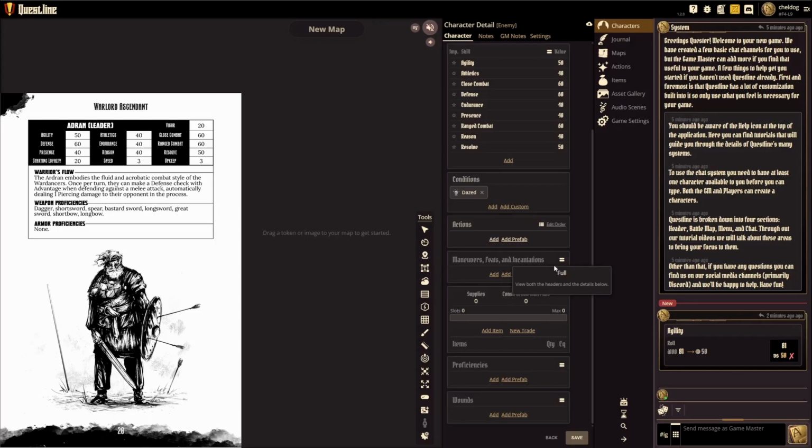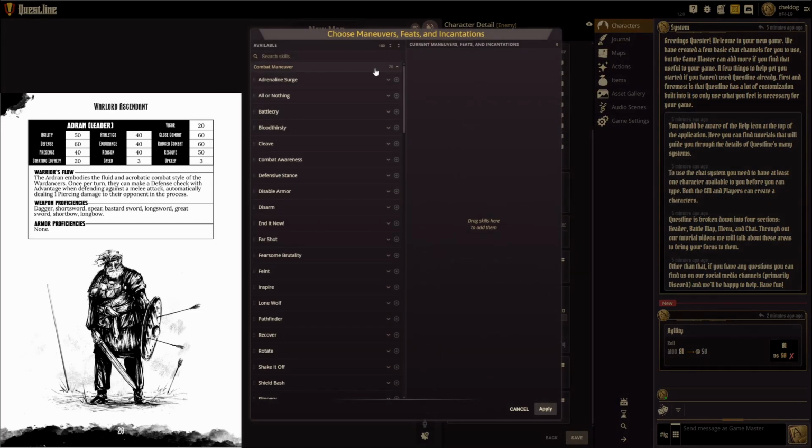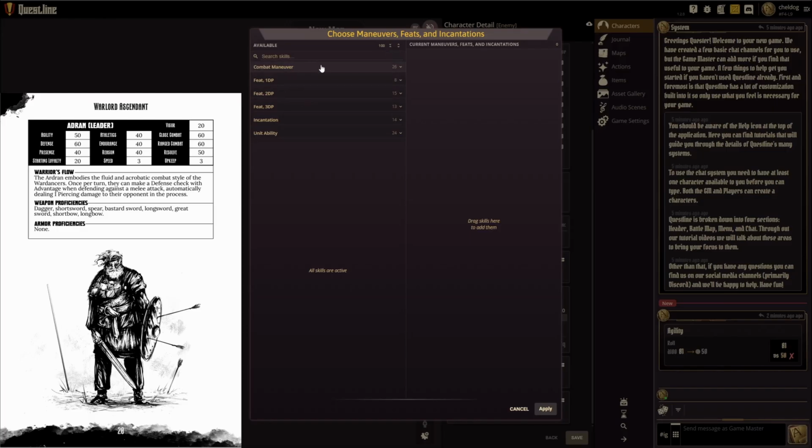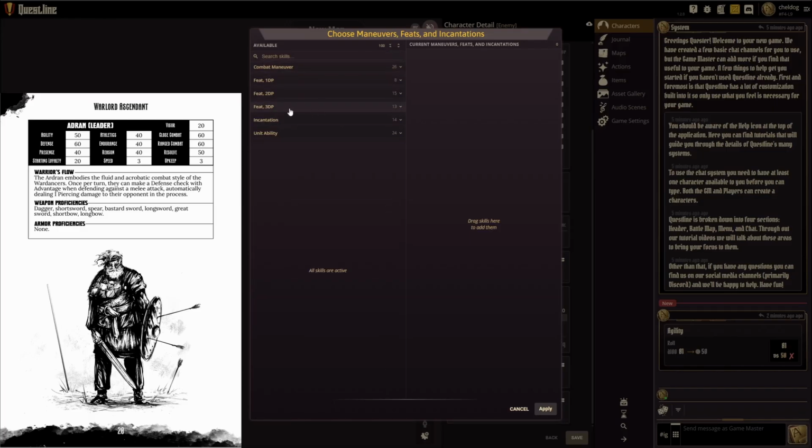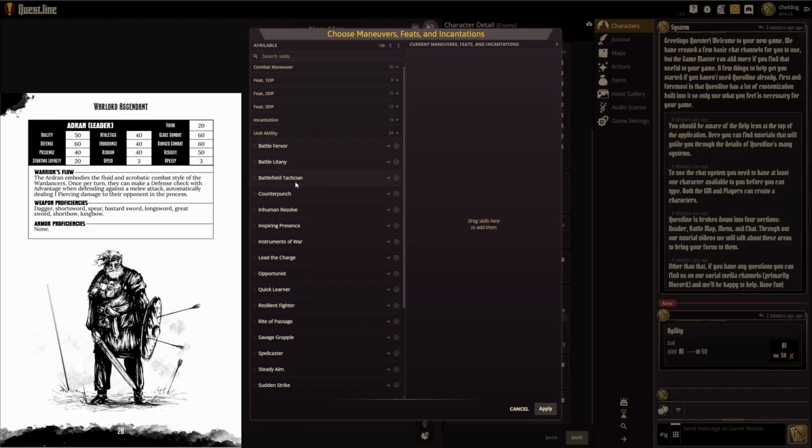Next one down is going to be maneuvers, feats, and incantations. So I have all these in as prefabs as well. So we can do a collapse here, and you can see all the combat maneuvers are in here, all the feats separated out by their development point cost, all the incantations, and then I also have the unit abilities.